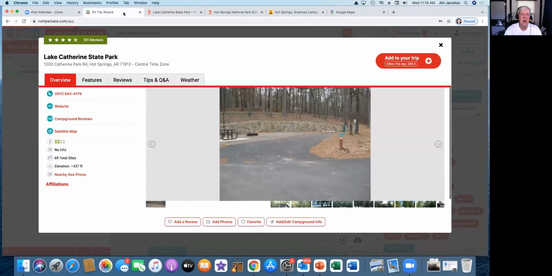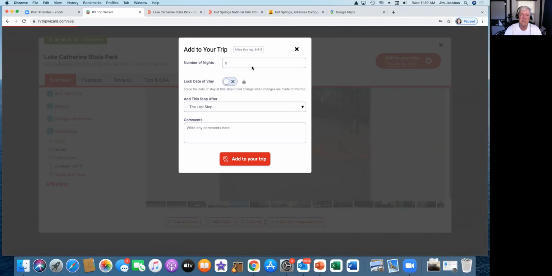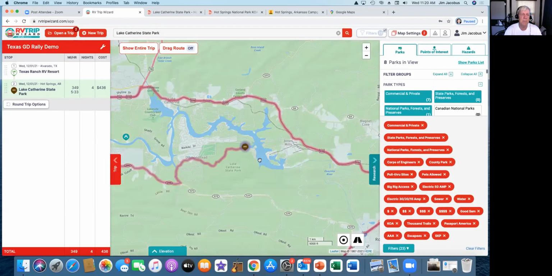let's say I want to stay there, then I'm going to add it to my trip using this tool now. I'm going to stay there 4 nights. It's going to be after Texas Ranch Resort, add it to my trip, and then boom, there we are. Okay, 349 miles, $436. That's how you plan a single trip. And let's say that you live in Dallas and you want to go to Austin. All right, you can do your research in Austin. You want to go to New Braunfels and you want to find all the places. This is a great tool for researching places to stay at some of the places you might want to go.